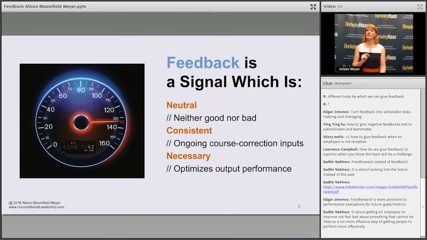Okay, I'm just reading, catching up on the chat. You guys are talking about feed forward. Thank you for that information. Feed forward is about getting an employee to improve, not feel bad about something that cannot be fixed. So a lot more effective way of getting people to perform more effectively.